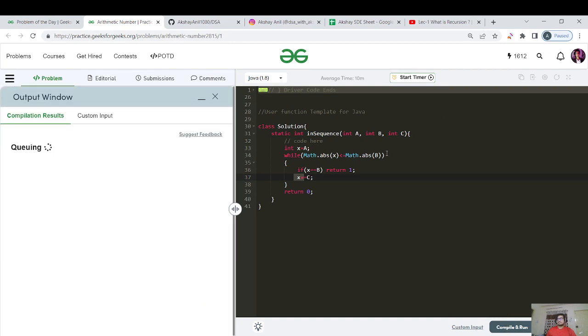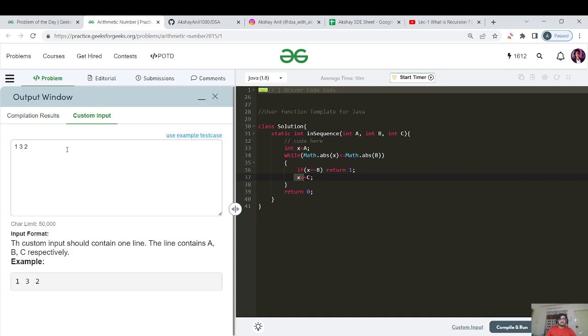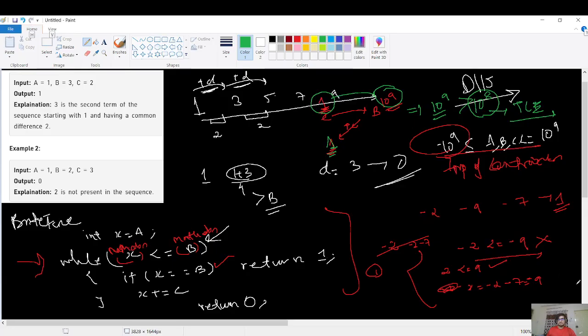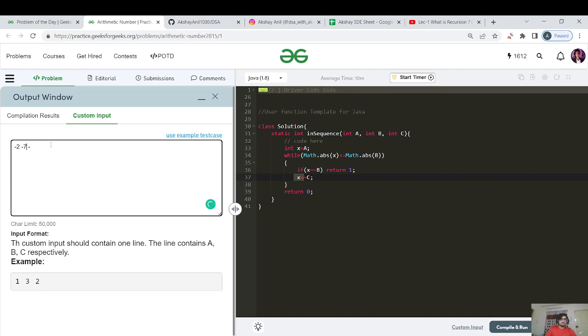But let's first compile and run to see if our logic holds true for each and every test case, right? So it definitely handles the positive integers. Let's now check it for the negative ones. So I will say minus 2, minus 7, and let's say minus, what? It was 9 or what? It was minus 2, minus 9, and minus 7. Okay. Let us compile and run again, and then we'll hit the submit button.